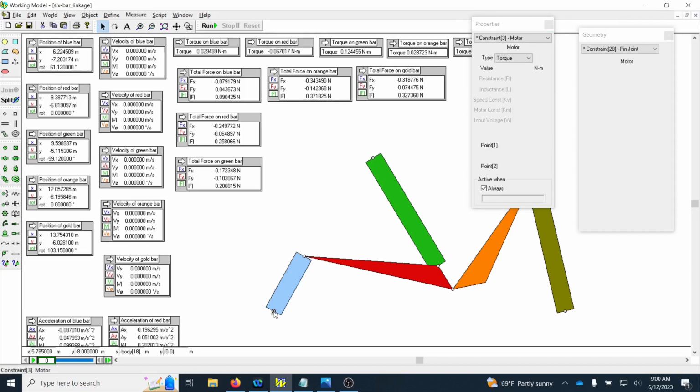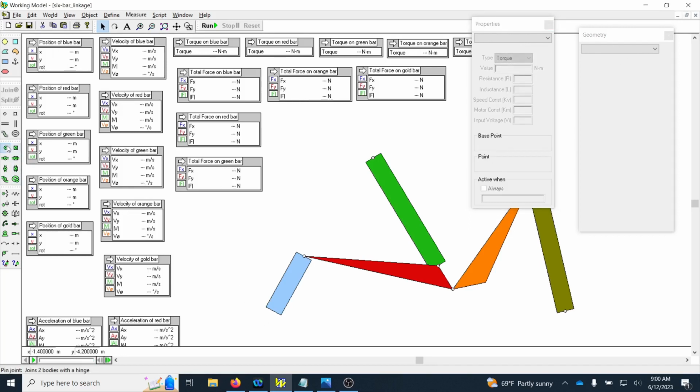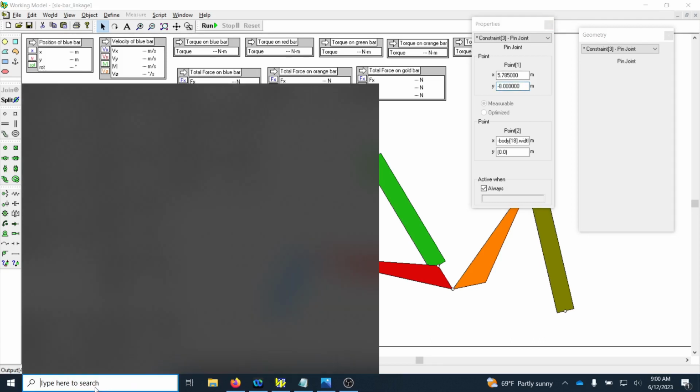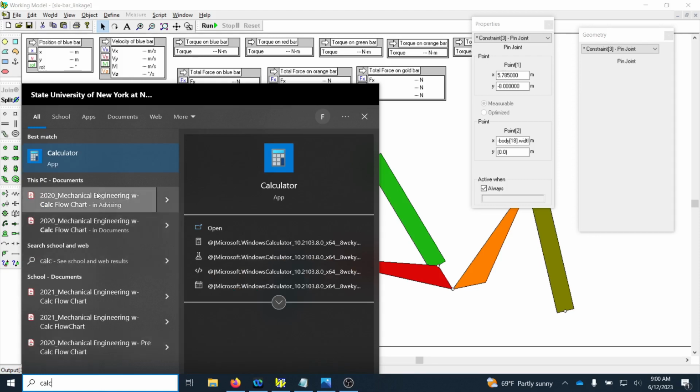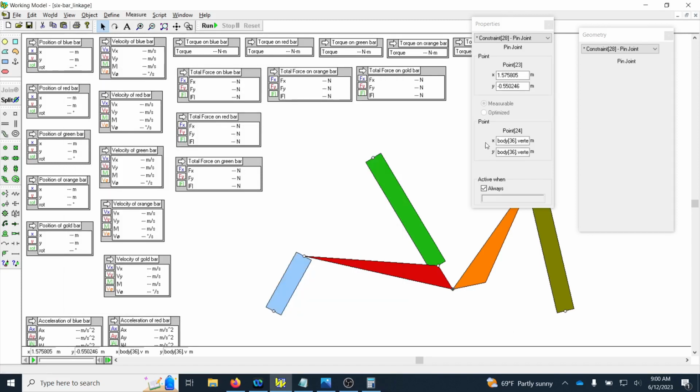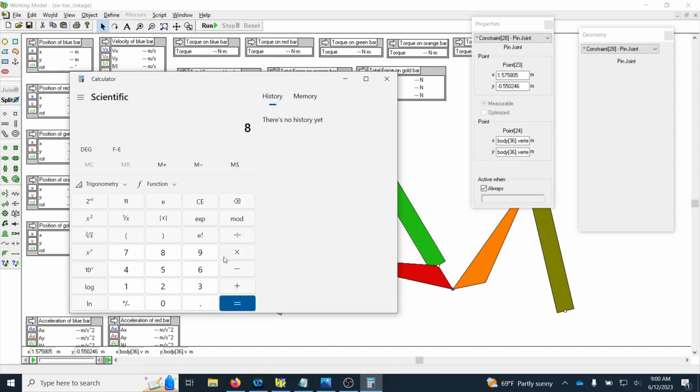And I'm going to temporarily remove the motor I had created in my previous model. I'm going to put a point in here. Then I can get the y coordinate. So the y coordinate of this point is minus 8. If I go to calculator, so 8. And let's go back here, and this one is minus 0.55, or actually that's not the correct number.